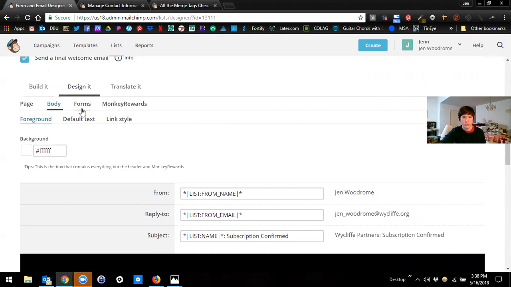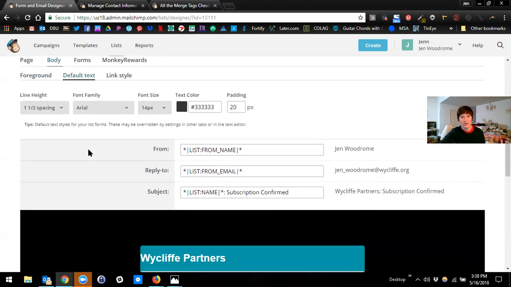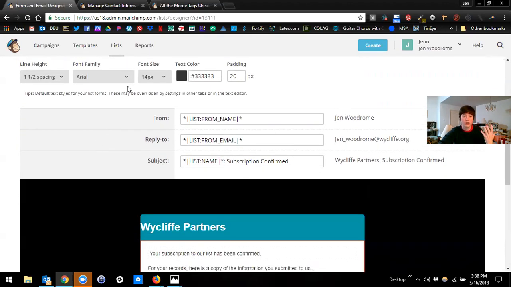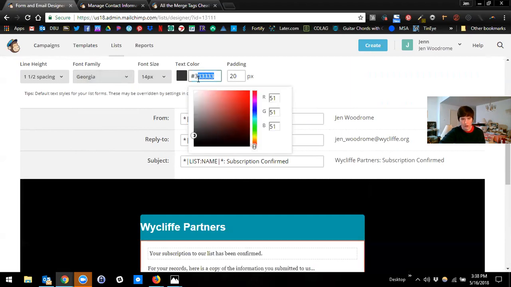You can also go to default text. And so this is the only change that I encourage people to make: change this over to the branded font, so Georgia or Verdana, and then change this to the branded black as opposed to this dark gray color.